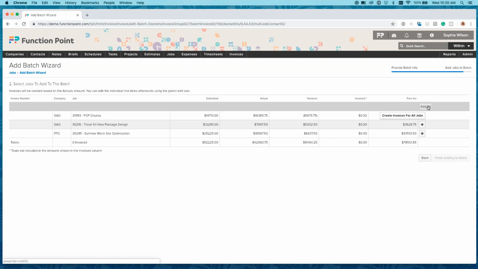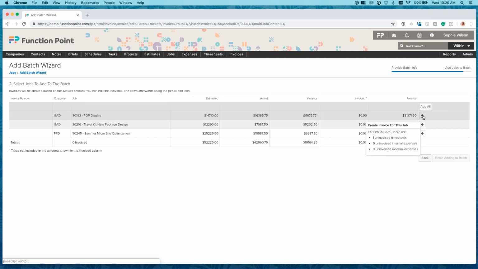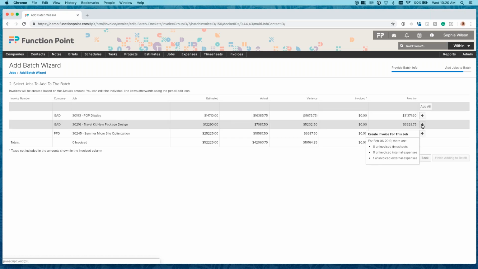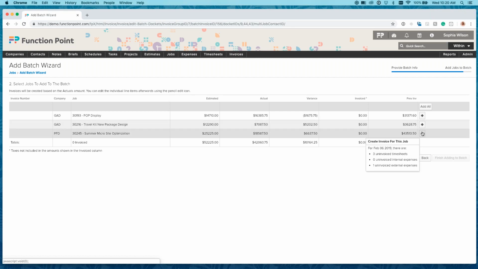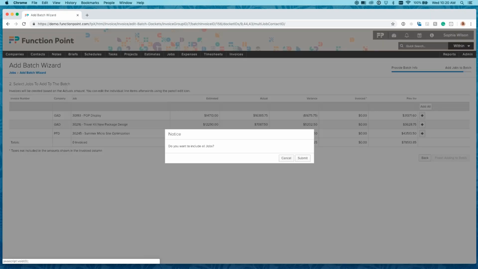Now, if for some reason you wanted to quickly review everything, maybe you have a bit longer list than just the 3 here, you can go through and take a look at some of these plus buttons, and it will give you a little overview of what's been uninvoiced on that job. So for some of these, I see that I have 1 uninvoiced timesheet, so I need to make sure that's invoiced for. Here, I have 1 uninvoiced external expense, so I'm going to want to make sure that's invoiced for. And then here, I have 3 uninvoiced timesheets as well as 1 uninvoiced external expense. So a nice little grouping of time and material that I'm going to want to make sure we invoice for.